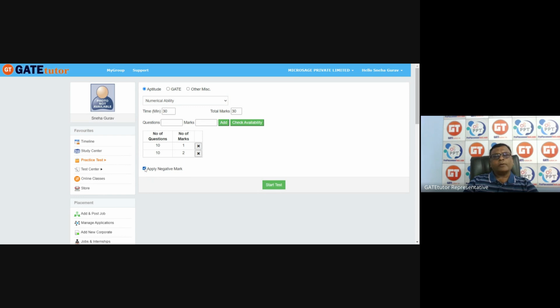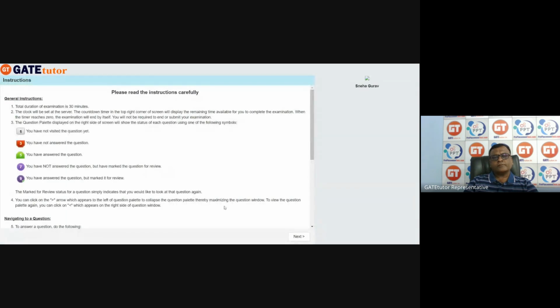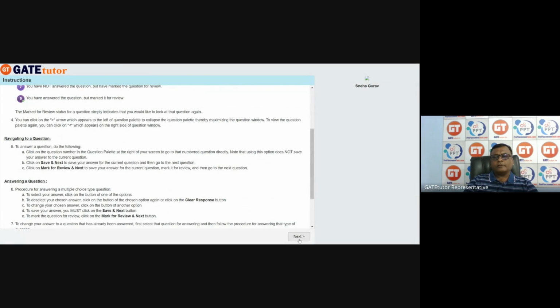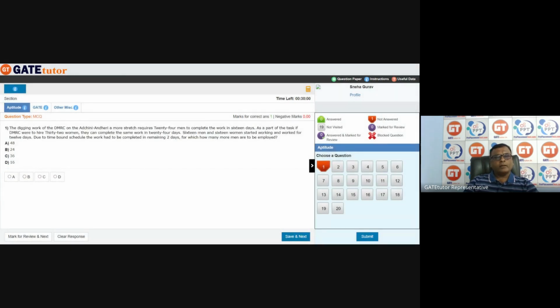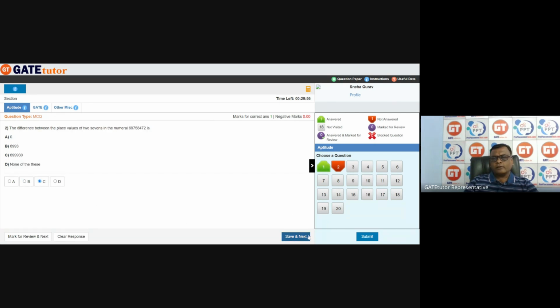Then apply negative marking. If they want to apply negative marking or not, they can decide and they can check out, uncheck this checkbox. Then start test. Just next. Read the instructions carefully and then I am ready to begin. This is the first question. I will attempt randomly.